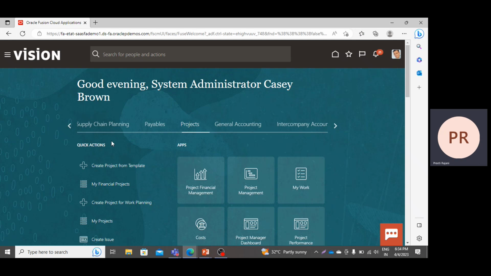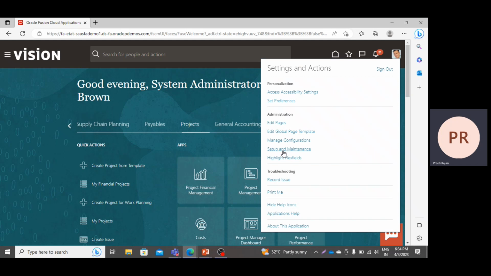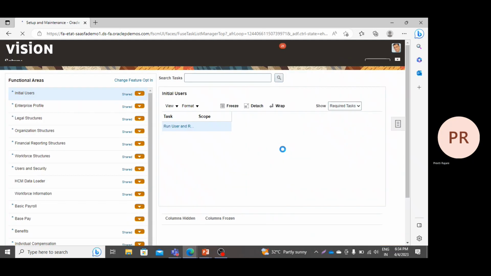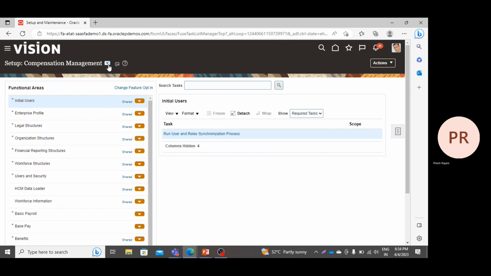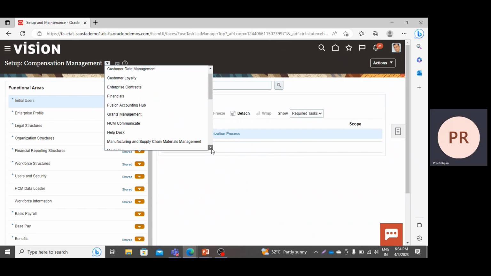Let's move to our application to see how to create the financial plan type. While creating the financial plan type, you can decide how you want to create your budget. Go to setup and maintenance. Select project financial management here.